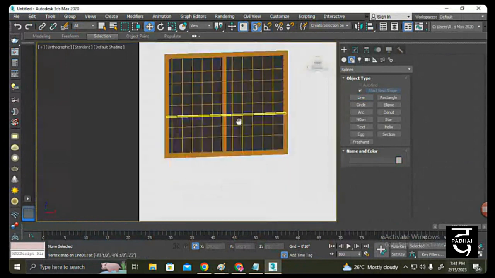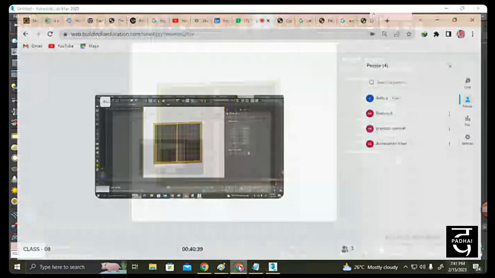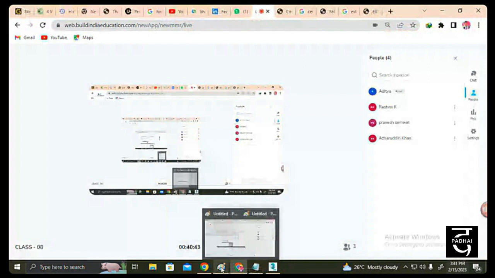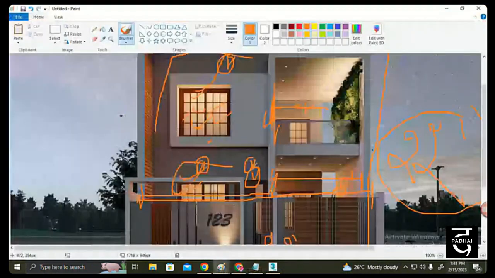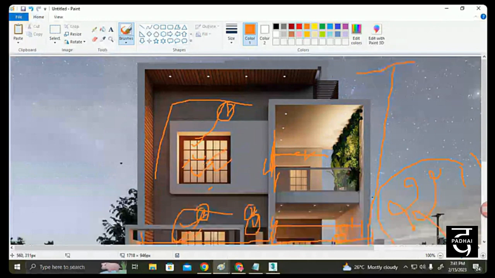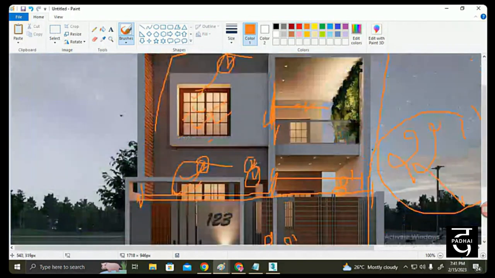This type of window we have in our rendering image. Getting my point? This type of image you can see. When we go for the rendering, we will get the same type of image. Now I want to do that on the below also.